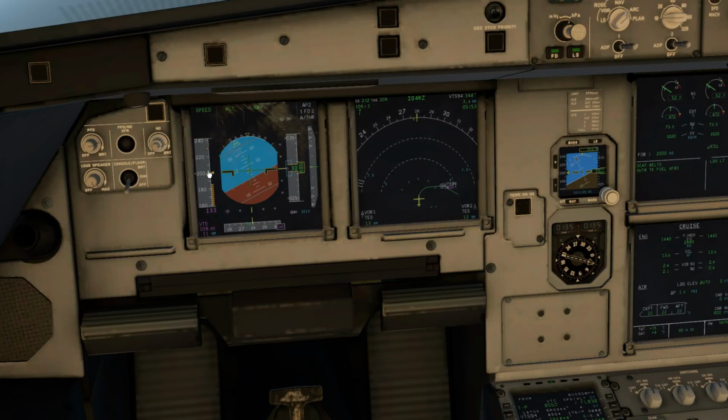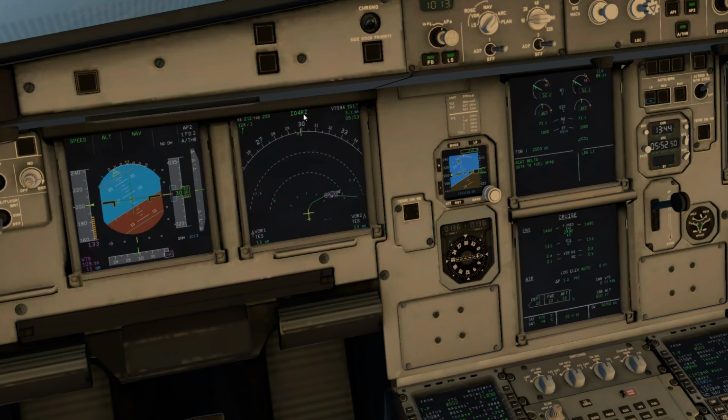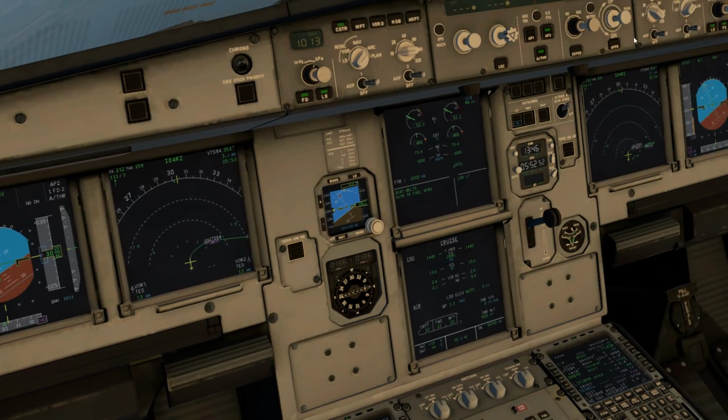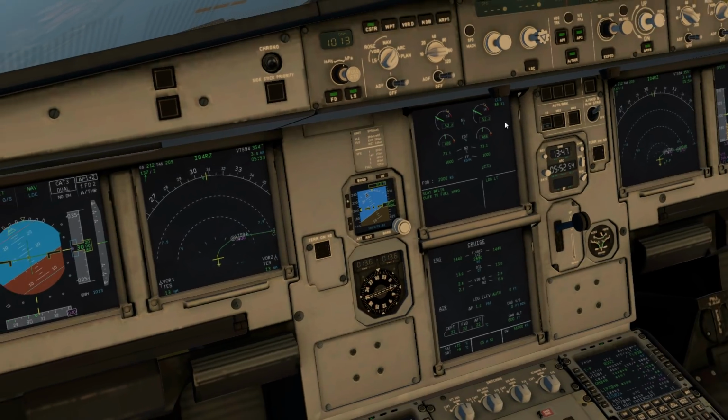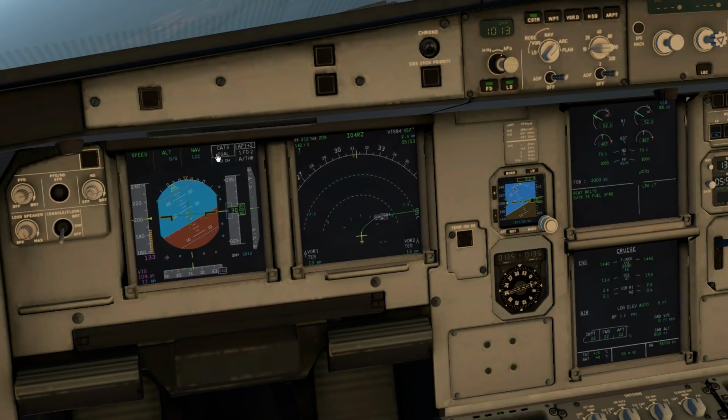So I'm already at 200 knots. I want to be less than 200 knots, preferably 180 with flap 2 at the glide slope. Coming around the corner, it's still in nav, so we don't want that. We want to put the approach mode in with AP1 and 2. Again, Cat 3 dual, AP1 and 2, we've got glide slope blue and loc blue.